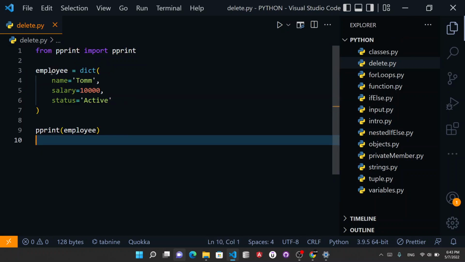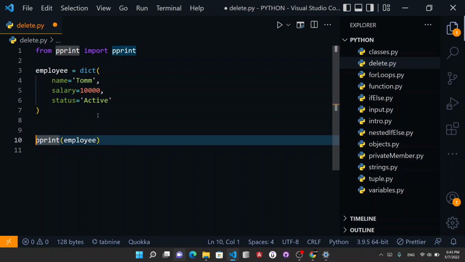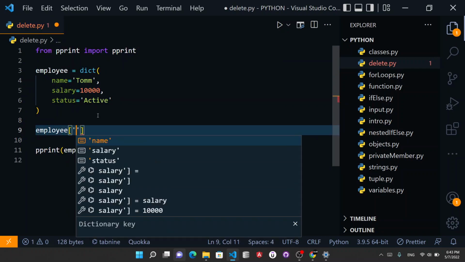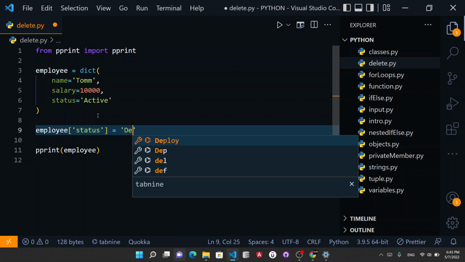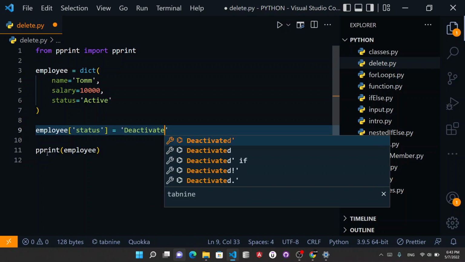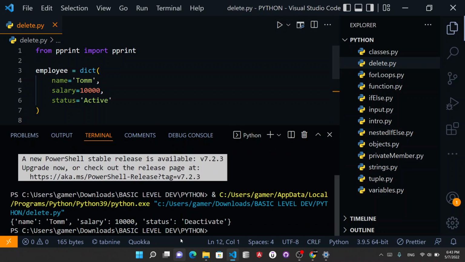Now you can change the status. You can change the status like this. Let's say if your employee has left the office permanently, then you can change the status to deactivate. Okay, if you hit the play button, you can see deactivate.